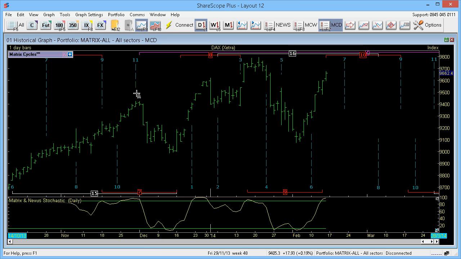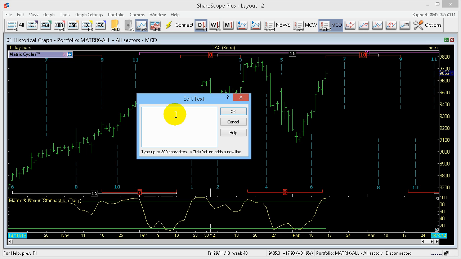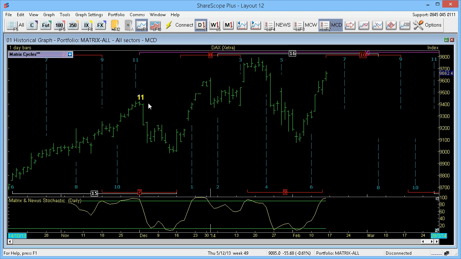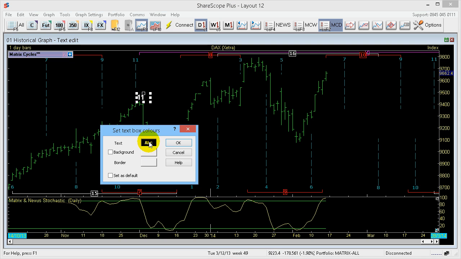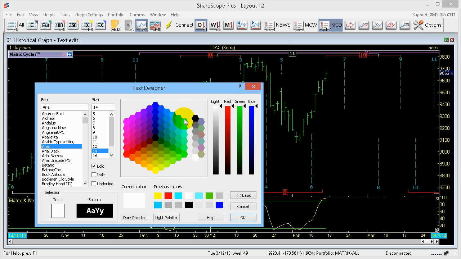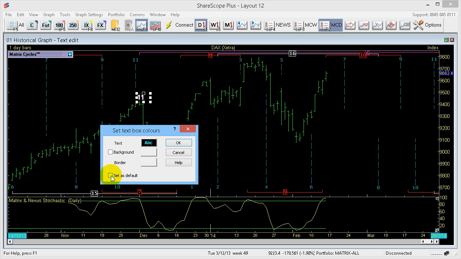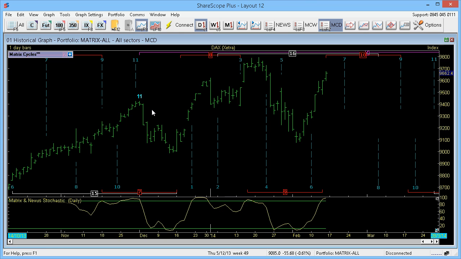And I click where I want, so for example there, and I'll type in like number 11 or whatever you want to write, say OK, and number 11 appears. But obviously this is in white, it's not the colour I want, so I can right click on it, and again colours and styles, and from here I can change the colour, so I can select bright blue. I can change the font size, I can change the font itself, I can change it to bold, italics, underlines, say OK to that, and then click as set as default, say OK, and it's there.